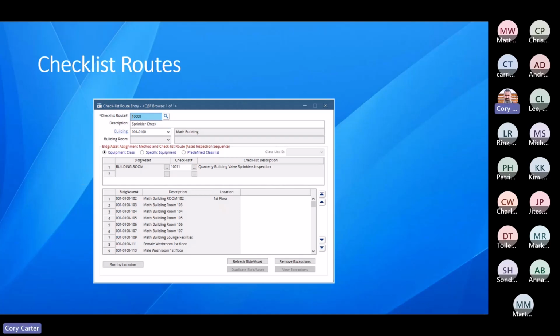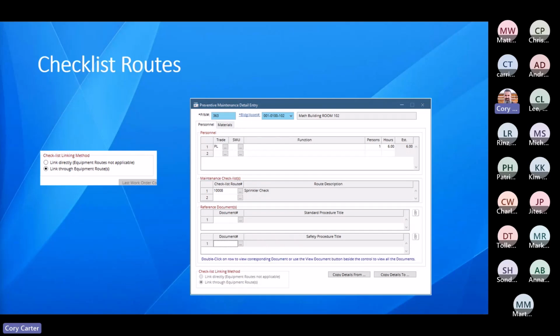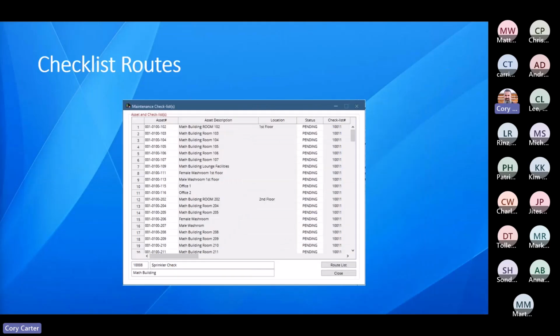Then I can take that checklist route and attach it to a PM. On my PM procedure entry, I'm going to set my checklist linking method to link through equipment routes. Then I'm going to hit the line scheduling details button, and it's going to bring me to my PM detail entry. And I'm going to attach checklist route 10008. Then when I run the PM scheduler and it generates the work order for PM number 363, attached to that work order I'm going to have this list of checklists, and this is the order that it's going to take us through.